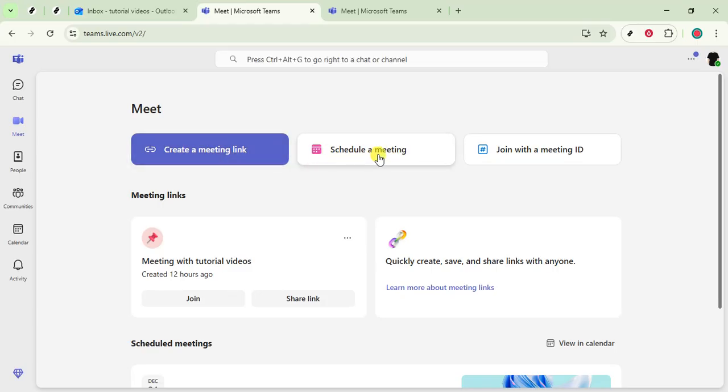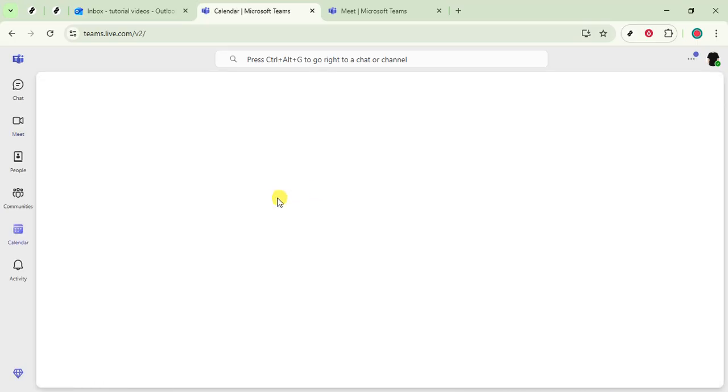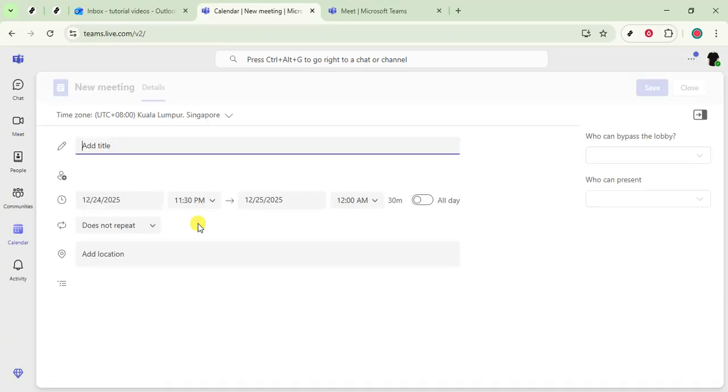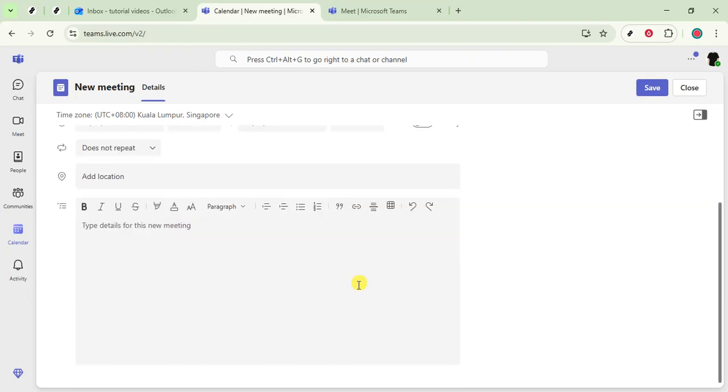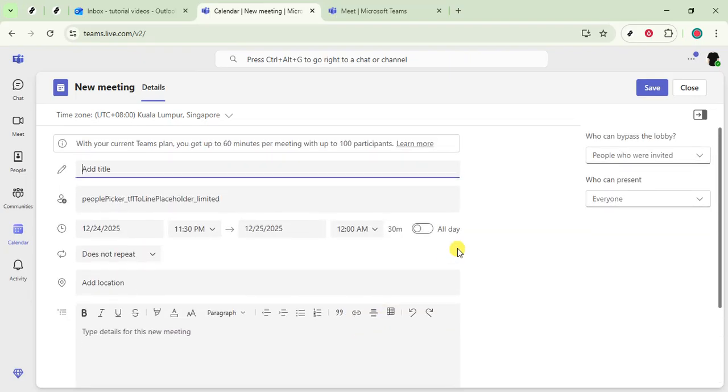A few quick tips as you do this. Double-check time zones if your team is spread across regions to avoid confusion. Keep meeting titles concise and specific, like Project Check-In or Client Debrief, and use the description for any files or links attendees should review beforehand. If you're working with external guests, keep in mind they can usually join from a browser without installing the full Teams app, which makes access easier.